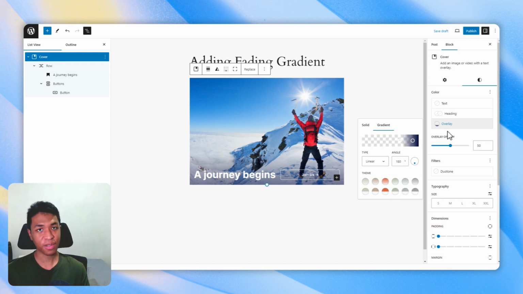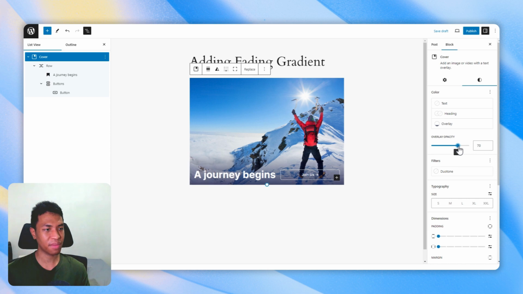You can also change the overlay opacity for this effect. You can change the number from 50 to maybe 70 or 80. Yeah, I think 80 is about right.